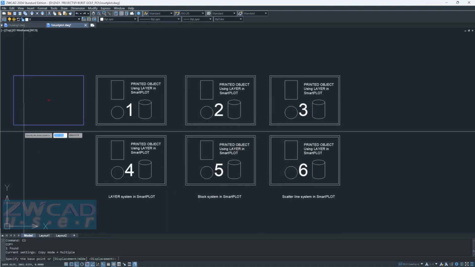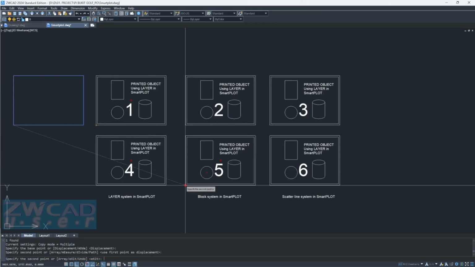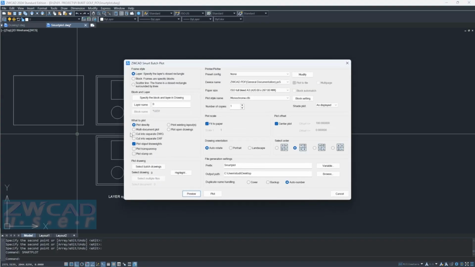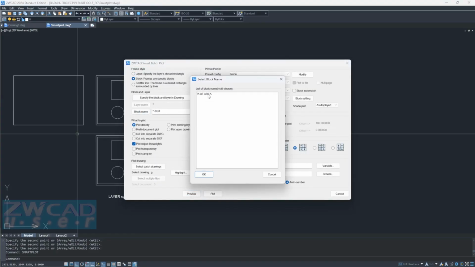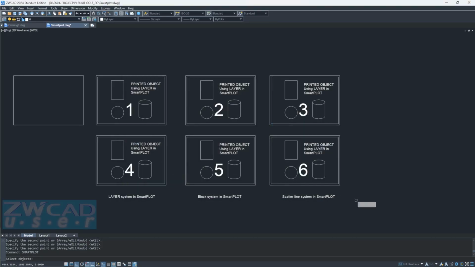Copy the block to the drawing area you want to plot. Now open the Multiplot menu with the Multiplot command. Select block frame style and select the block we created recently. Click OK. Then select the objects you want to plot using the select batch drawings button.